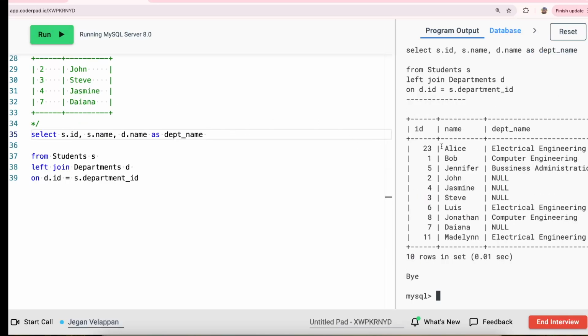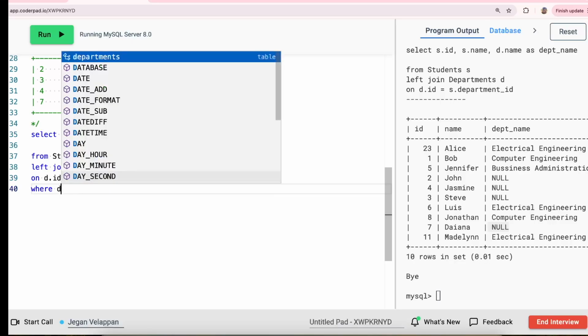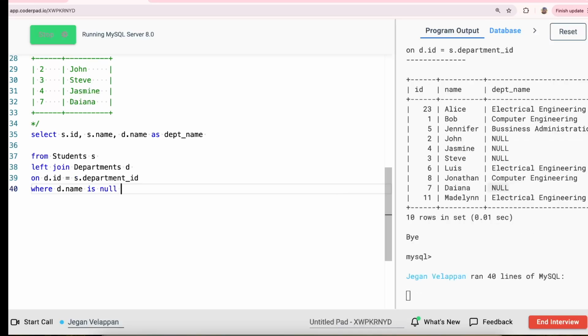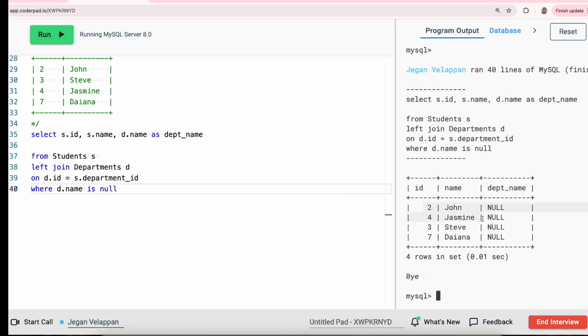If you see this, Alice, Bob, Janice, they have a valid department. But if you see John, Jasim, Steve, and Diana, they got null department. That means they got the invalid departments. So how will I get it? Say where d dot name is null. If I run this, I get only those students who enrolled in the invalid department.